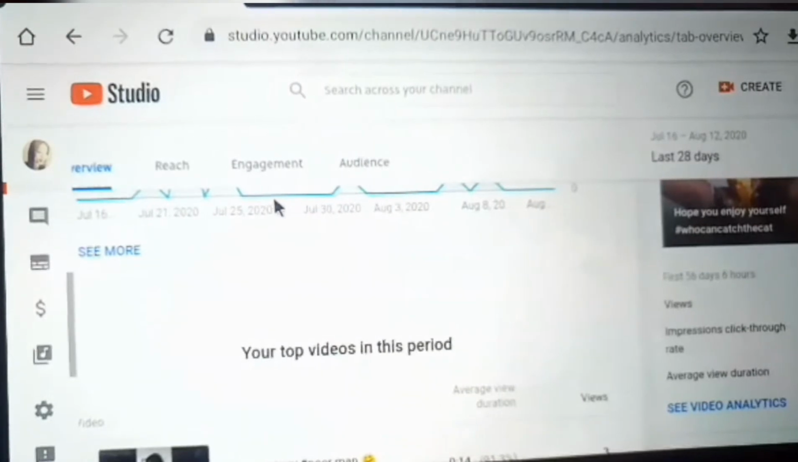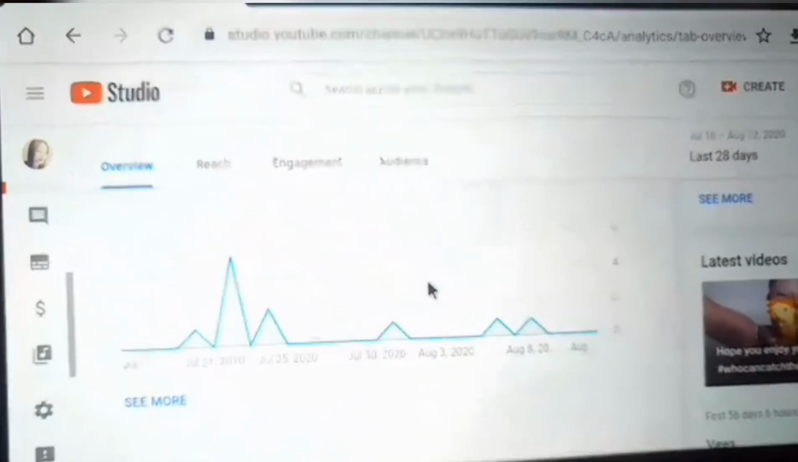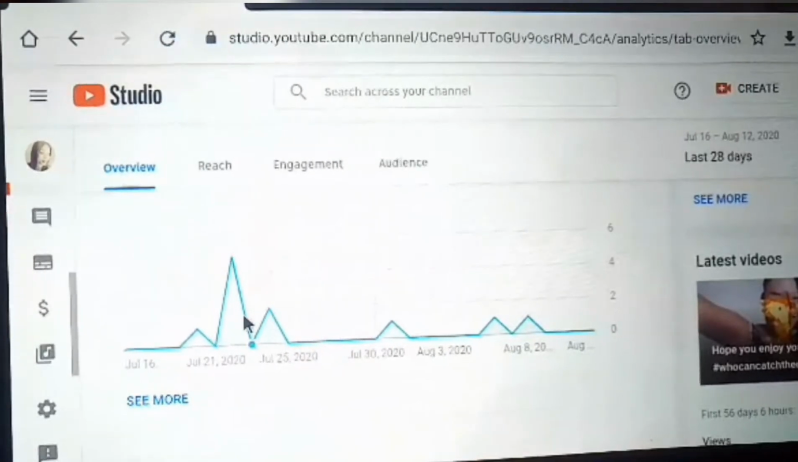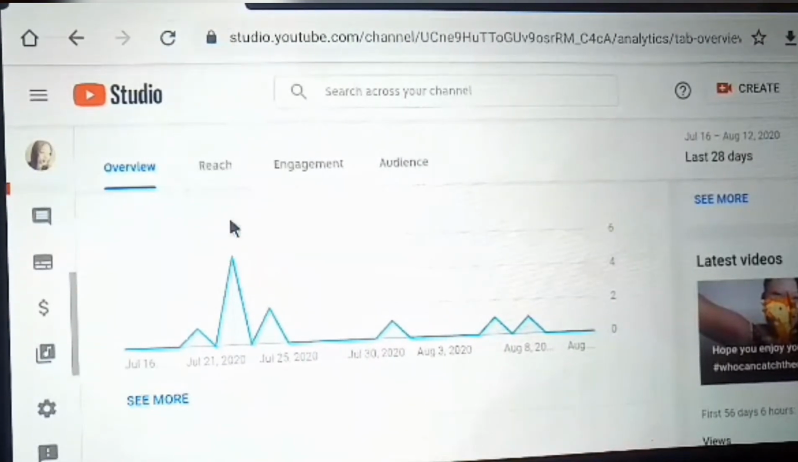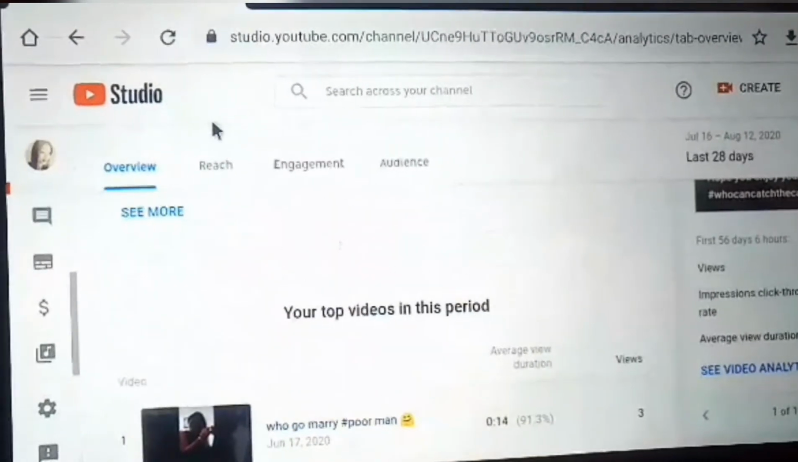You see the graph here. You can see the graph of the video, how people watch it. For example, right now, on the 21st of June 2020, you can see it goes up. You find the number of people that watch it. So that is about the overview.